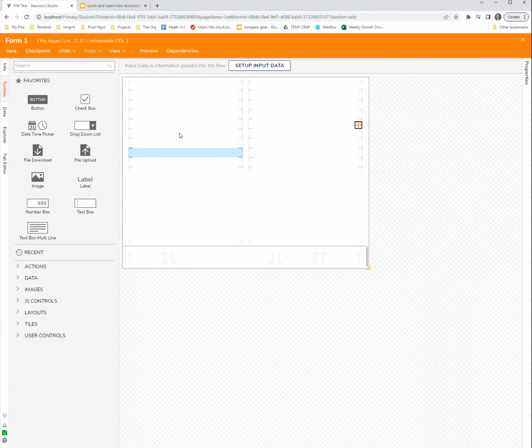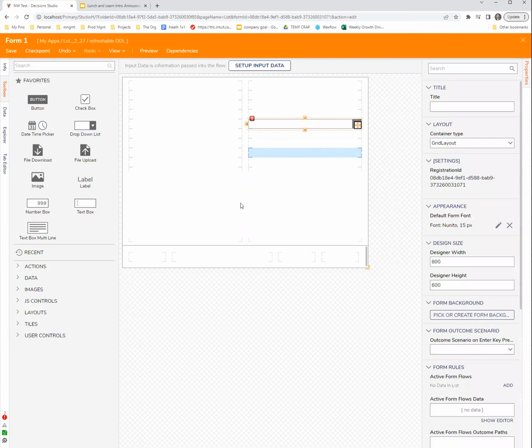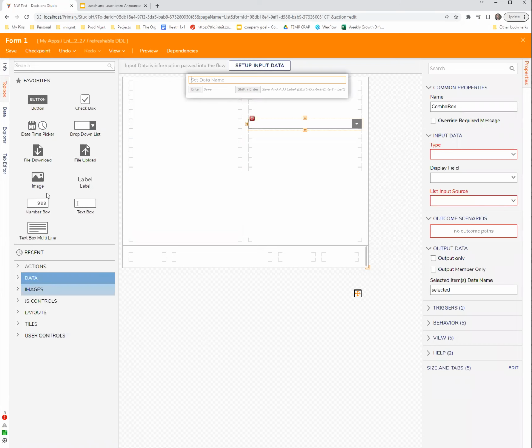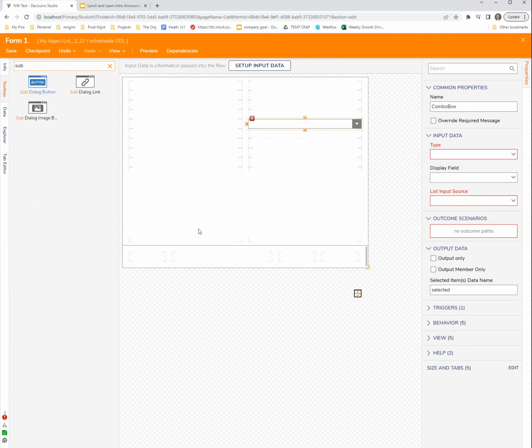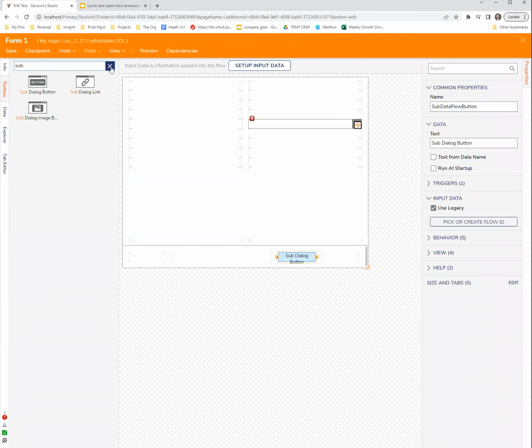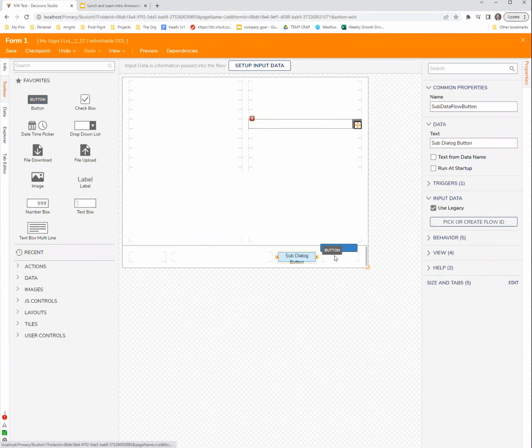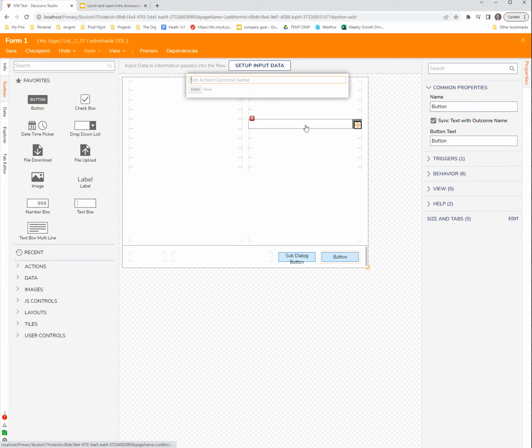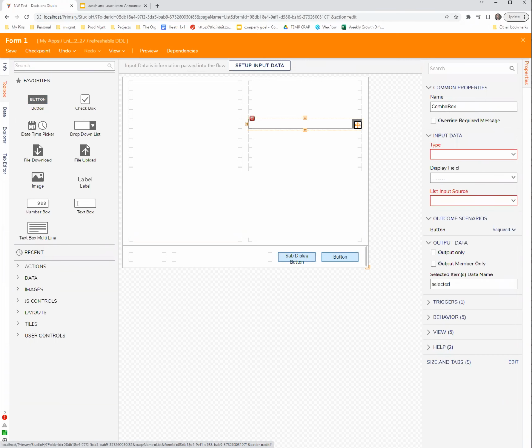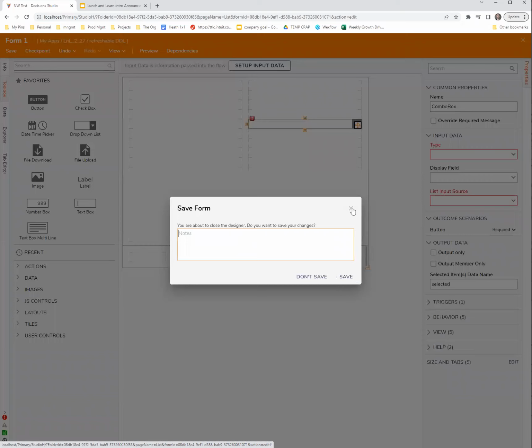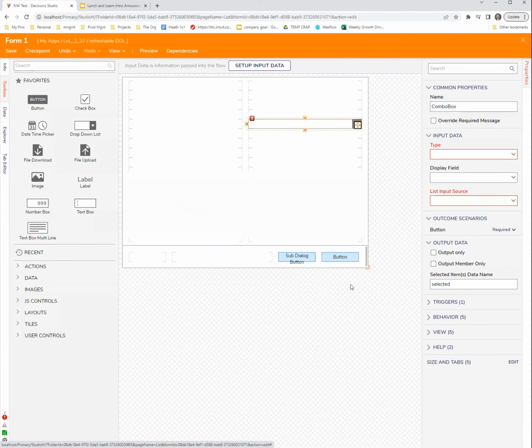You can see my screen, right, Caitlin? Yeah. Okay, there's a drop-down list right there. And let me search for sub. And there's a sub dialog button, which I'll put here. And I'll use a regular button here. All right, now let me go create a data type. Let me save and exit this really quick.